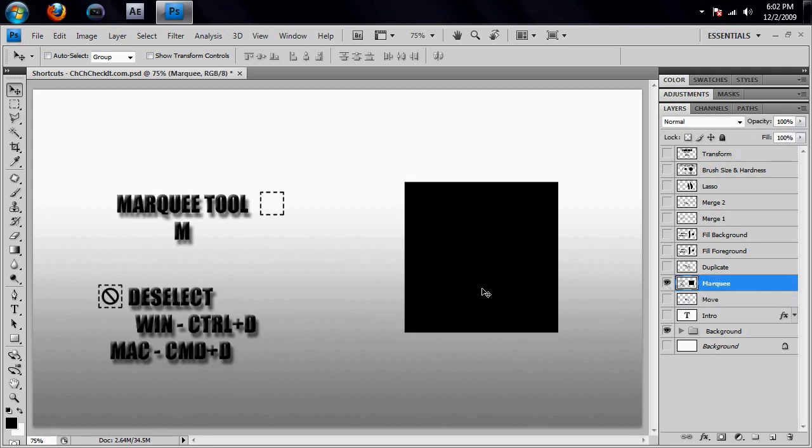Next up is the Marquee Tool. To get to the Marquee Tool, hit the letter M. What the Marquee Tool does is make selections, more specifically boxy or circular selections, when you click and drag. So if I want to make a selection around this square, I can just click and drag, and there you go, I've got a square selection around it.